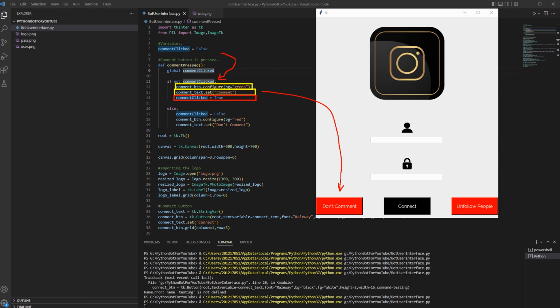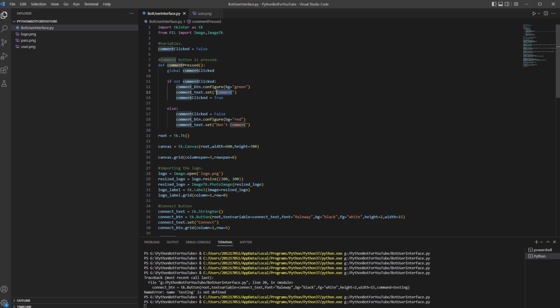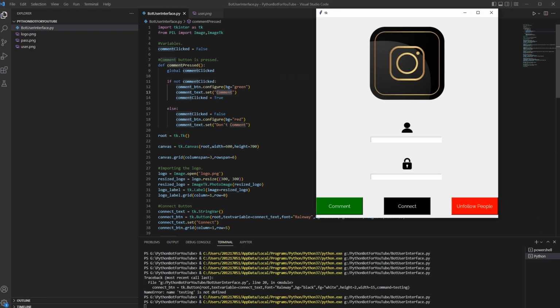The second time, however, I'm not going to end up in this if, right? Because I have already clicked it and it's already true. I'm going to end in the else, and that is how you're going to see coming back with don't comment and the background being red. So this allows me to click it once, become green and change to comment, as you can see over here, and click it once again, becoming red and don't comment.